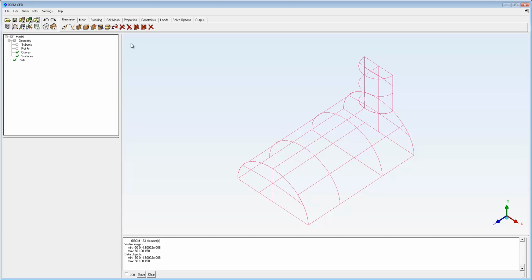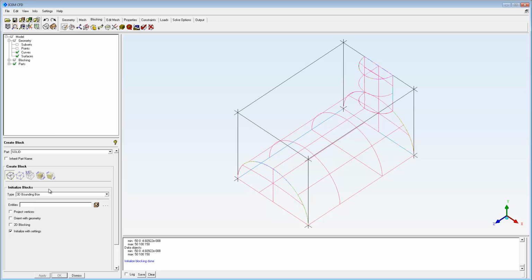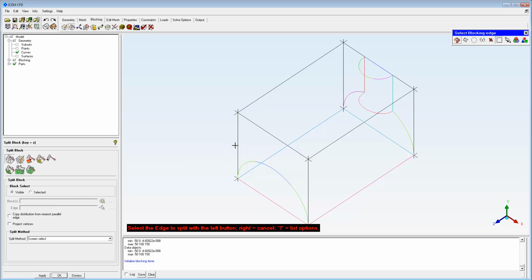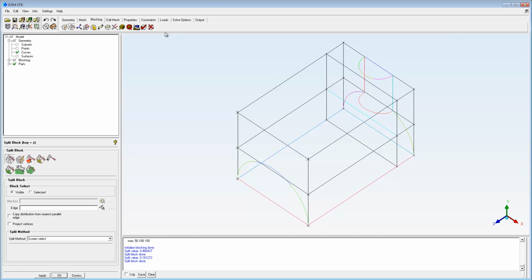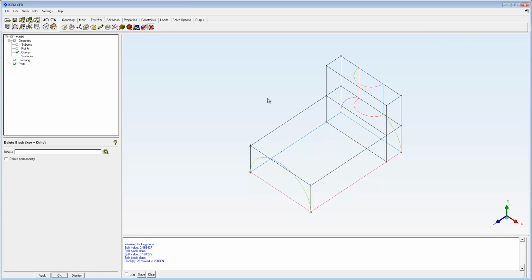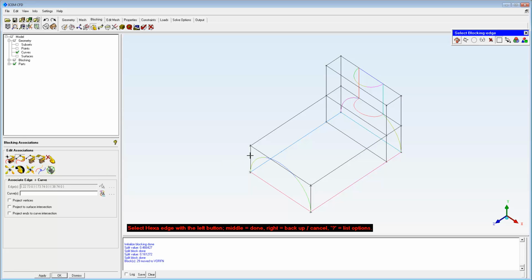The same process is used for 3D geometries. Ensure that the initial blocking type suits the geometry. Apply splits. Remove extraneous blocks. Associate edges to curves.